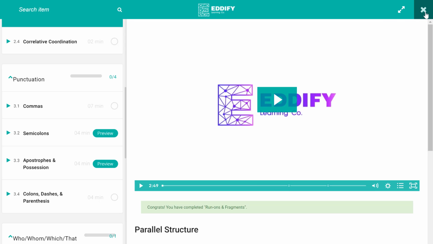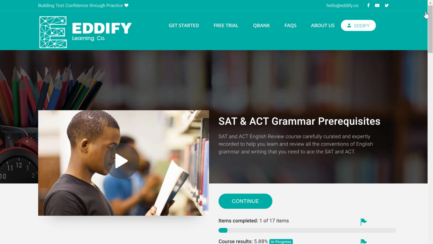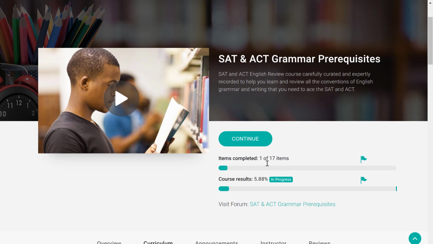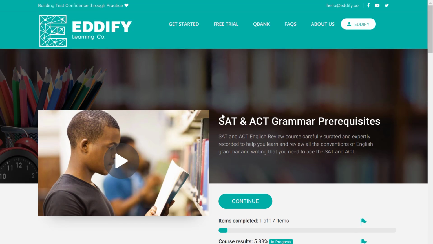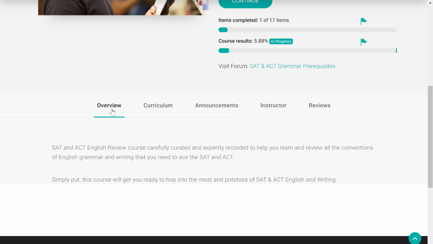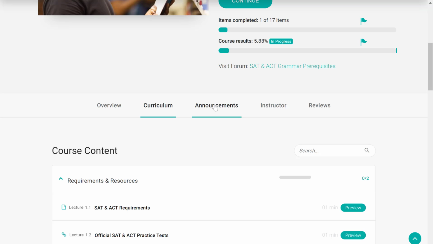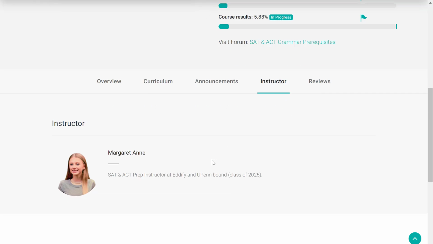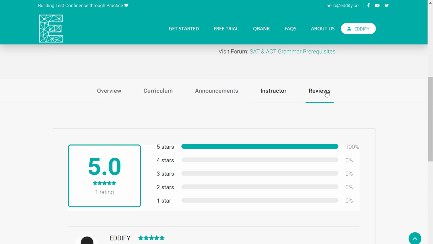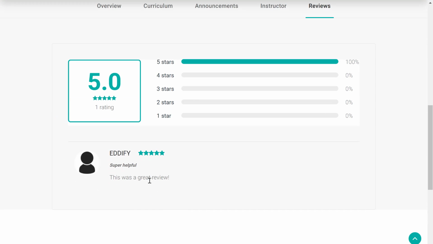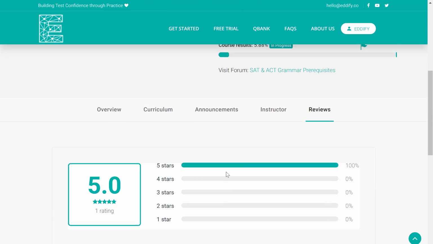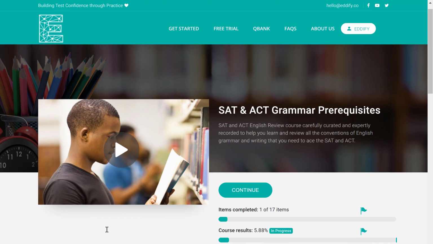So if you want to get out of this, just click on the little X at the top right here. And it brings you back to the home of this SAT grammar course. And you can see we've completed one of those items, so we are now at 5.88%. So same setup again. The overview just tells you real briefly about this course, and then the curriculum. Announcements will be here. The instructor this time is Margaret Ann. And last but not least, the reviews will be here. If you have a review that you'd like to leave, you would leave it right here and rate it. And we encourage you to do that.